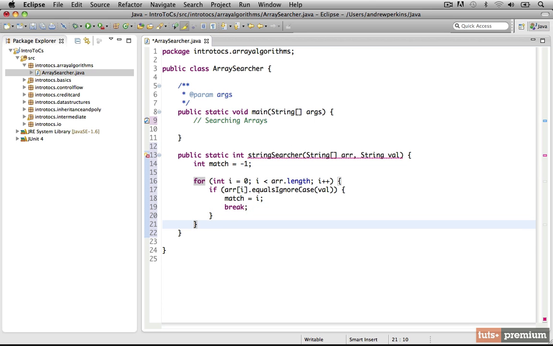Now, outside of our for loop, we just need to return our match variable, and this will return either -1 if no result was found, or it's going to return the index position of where our match is located within the array. And that's it for our string searcher method. Let's now try it out up here in our main method.